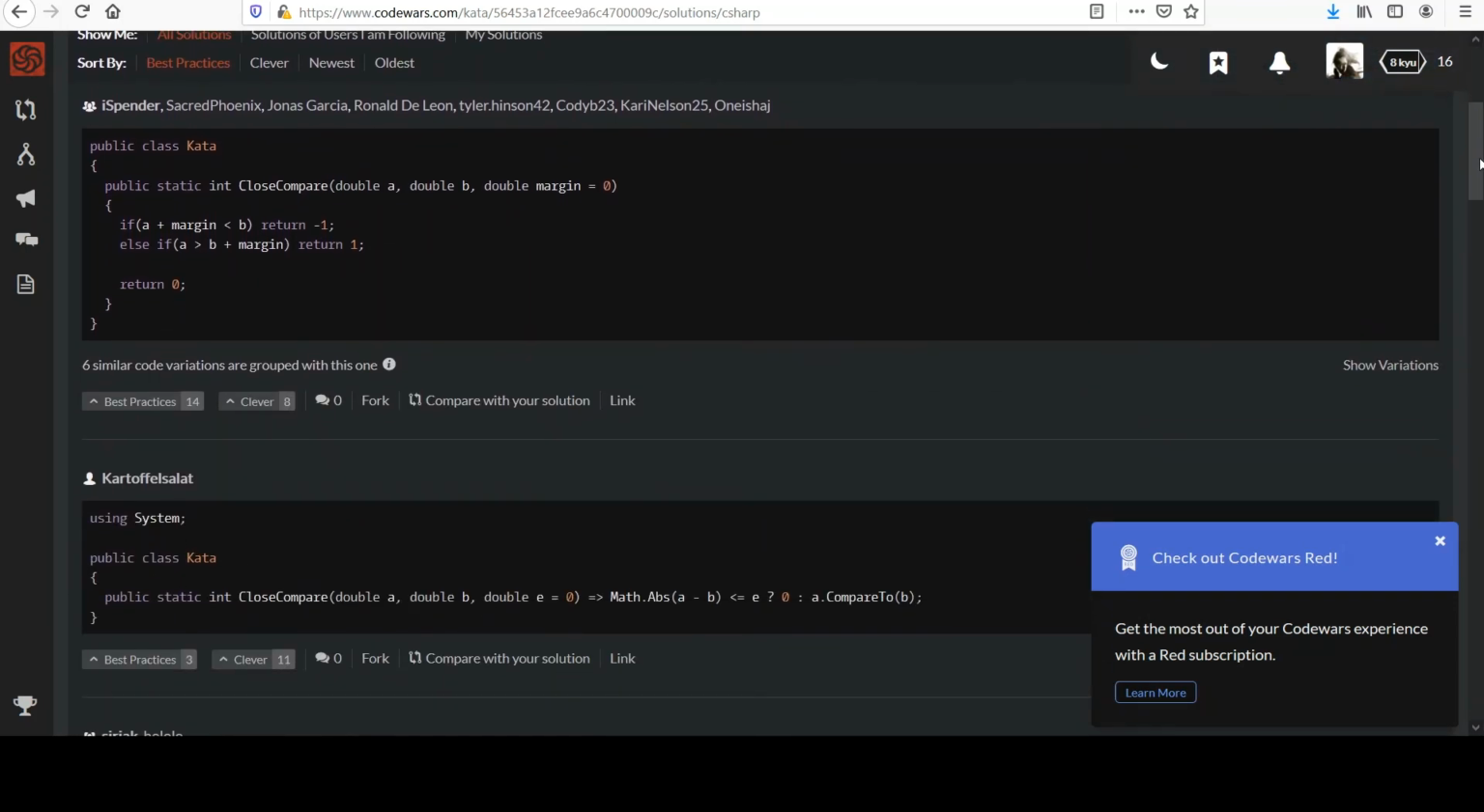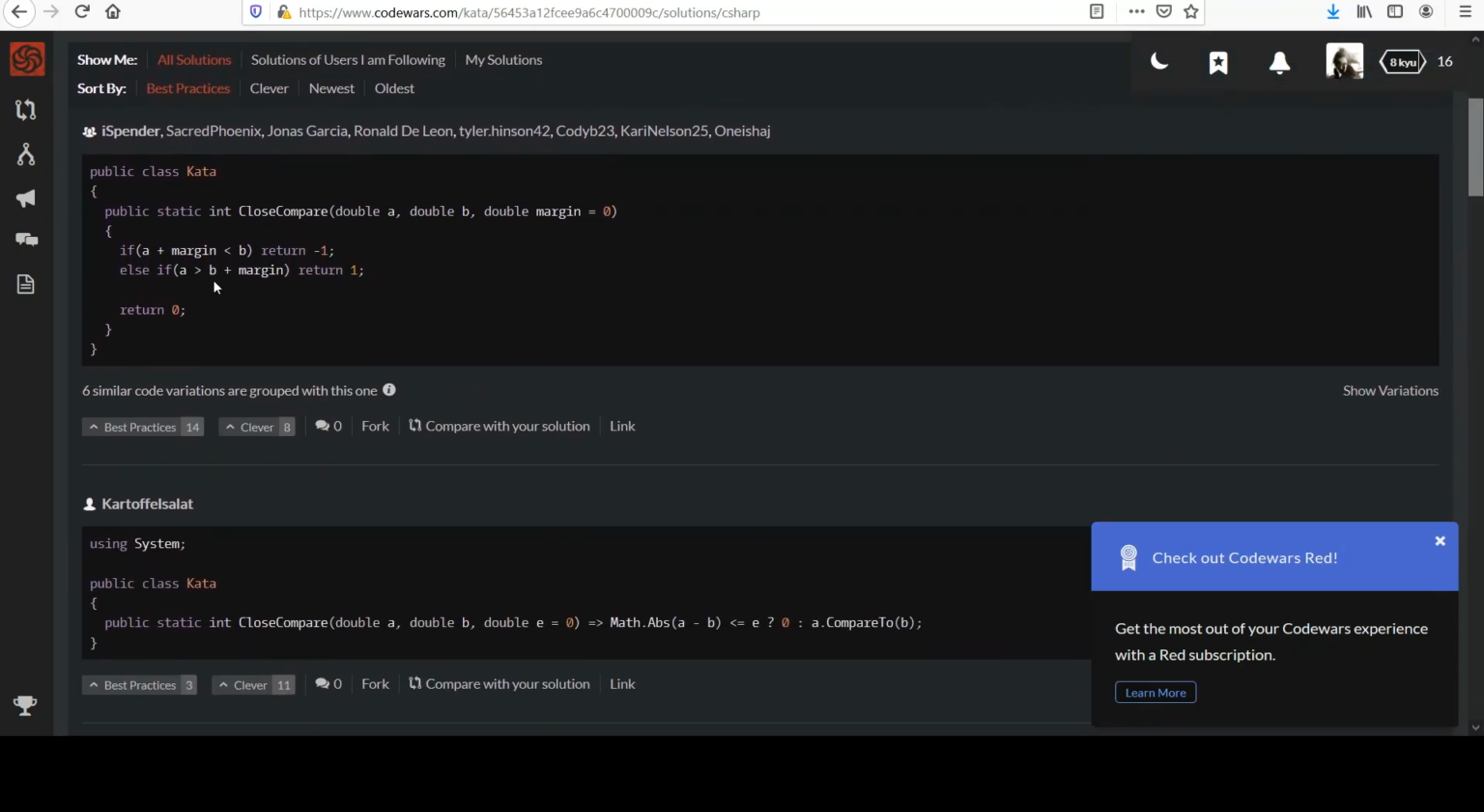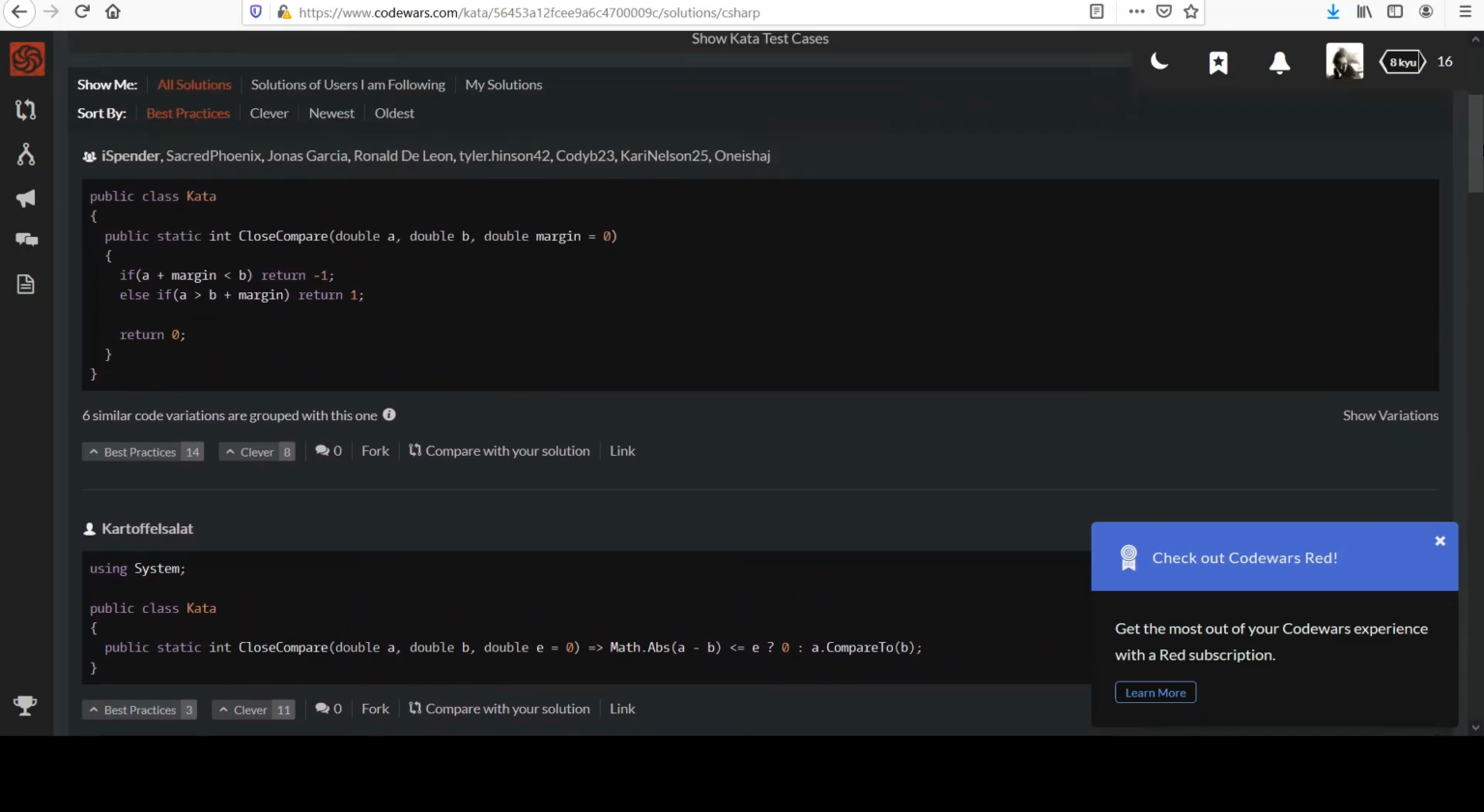They're showing some other people's solutions here. These people went for the if-else approach. It's fine. Some other user, Kartoffelsalat, that's German for potato salad, that's a pretty cool name, did a one-liner there. Those are kind of fun. So feel free to peek through those too.